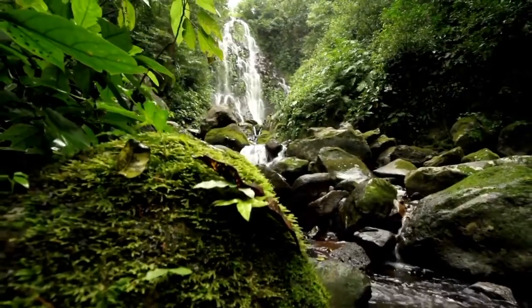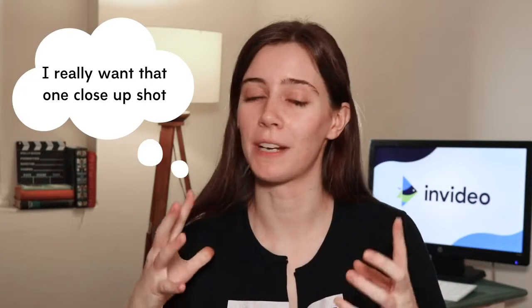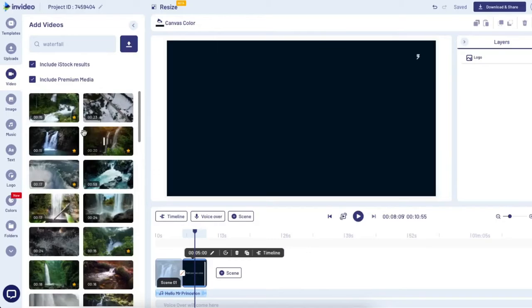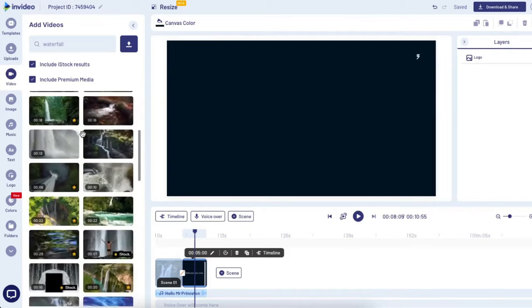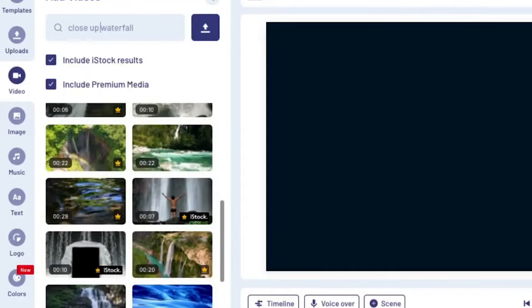Another example, let's say you shot this footage of a waterfall. You took all of these amazing aesthetic shots of the waterfall, but as you're editing, you're like, I really want that one close-up shot of a waterfall, and that's the one shot I didn't get. No sweat, just head over to the video tab on InVideo, search waterfall, and see what you can find. You can try narrowing it down and searching close-up waterfall. You're probably going to get a wide variety of shots that could work, so again, test out a few different ones.